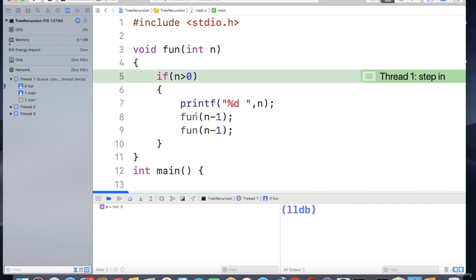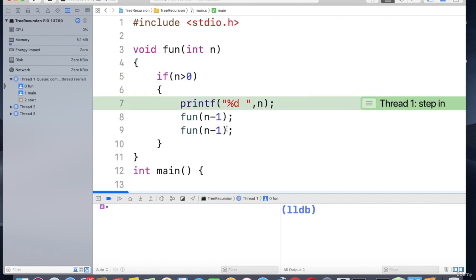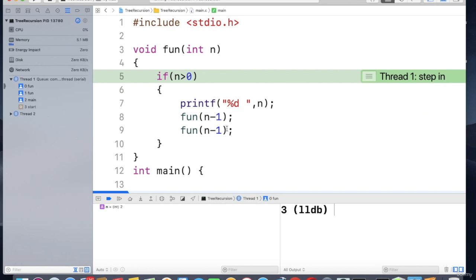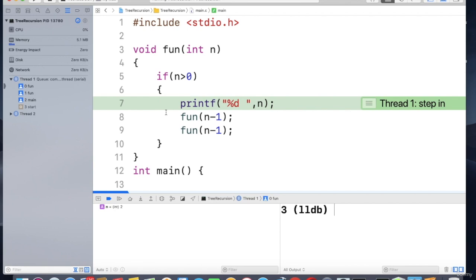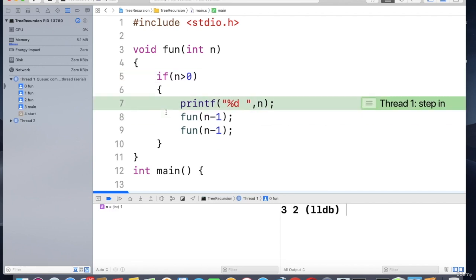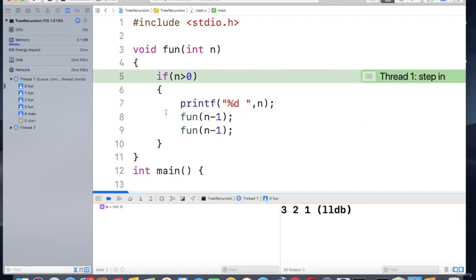The first function call, you can see here that n is 3. Inside watch n is 3. Printf, it will print 3, then it will call itself for 2. Now this time n is 2 and there are 2 function calls here in the debug navigation. Printf 2, then call itself for function 1, then printf 1, then call itself for 0. This time it will not execute. So total 4 calls. This is for 3, 2, 1 and 0.